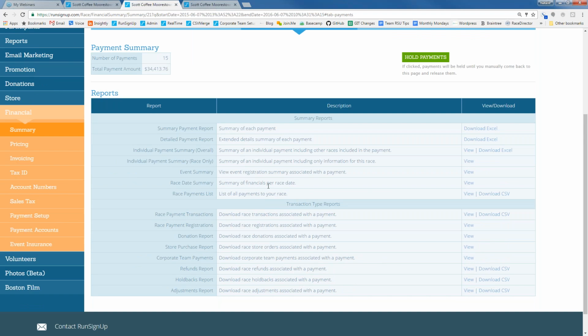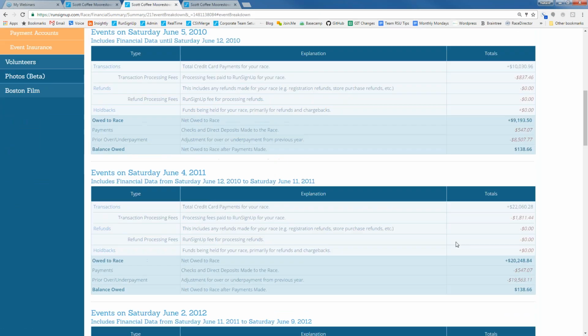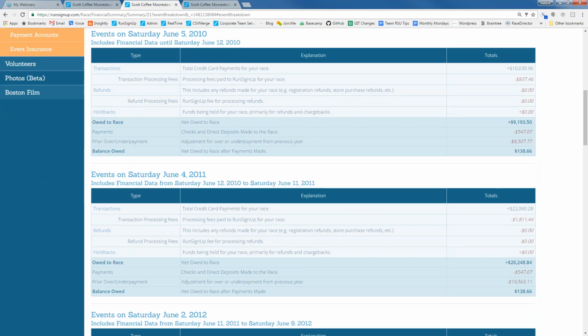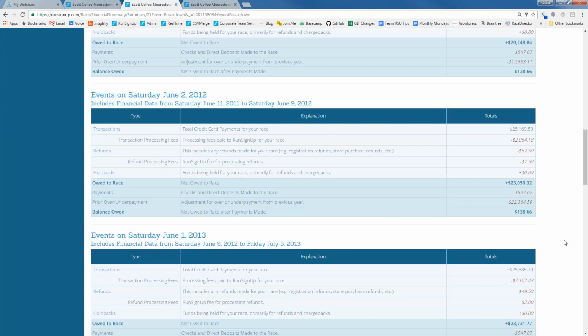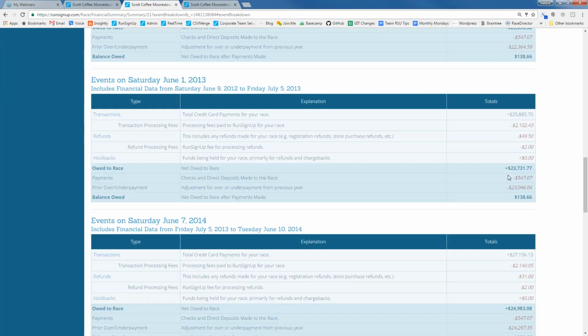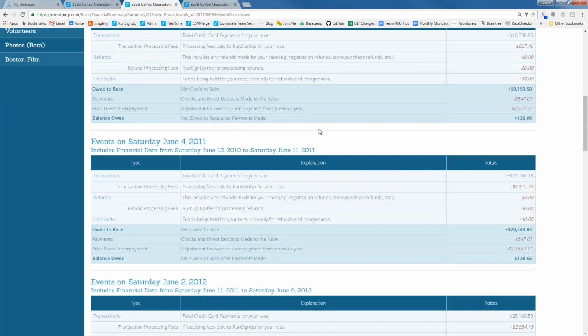The next one, race date summary. So we already did a very detailed overview of the financial summary page. The race date summary option, if we click view, it gives us a screenshot of the financial summary page for every year that the race has taken place. So this is a quick way for you to do year-over-year financial comparisons directly within the back end of your race. So that's a nice one.